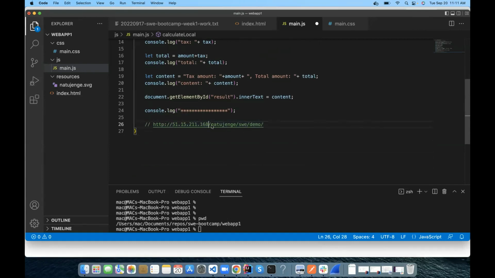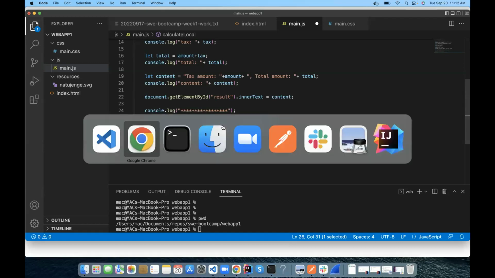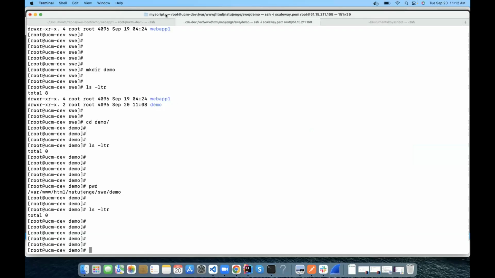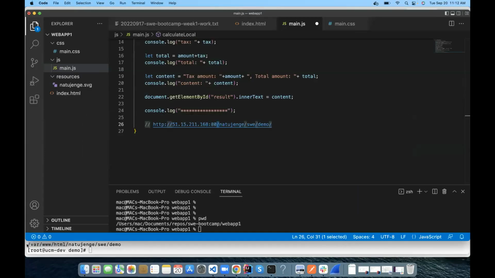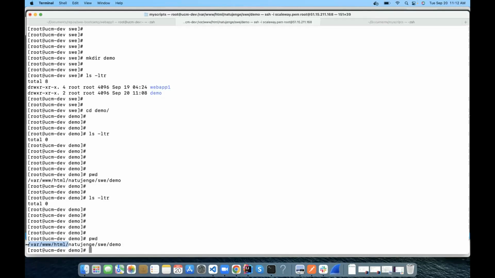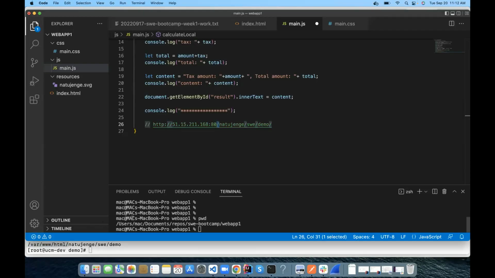It doesn't say the port, but there is a port 80, which I will have another session to help you guys appreciate what ports are and why we even discuss them. Then, of course, it gives us the root. This / means the root, but not the root of the server, but the document root, which we know is /var/www/html. Of course, then we say /Natujenge/software engineering/demo, and we get that.